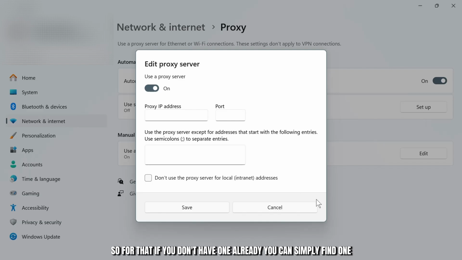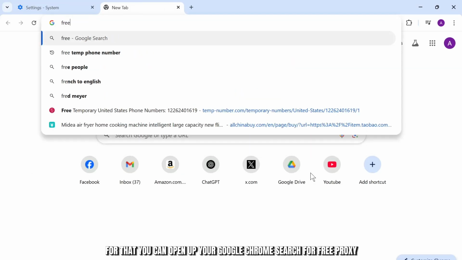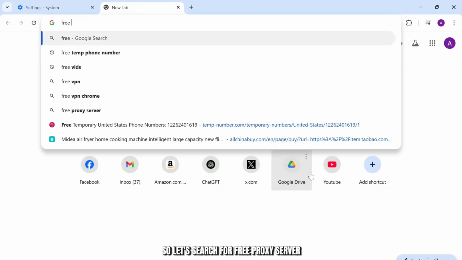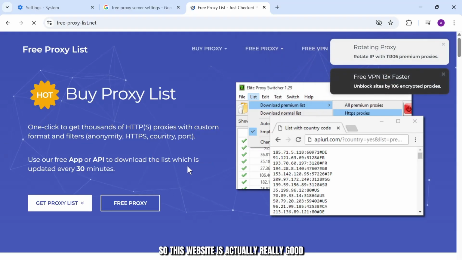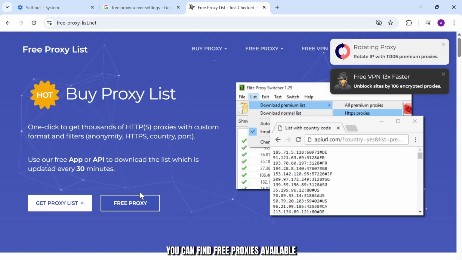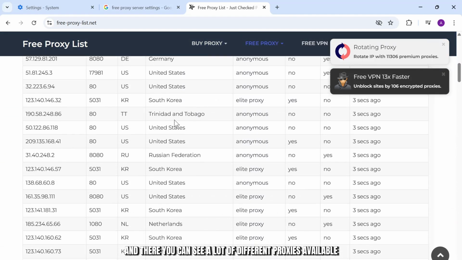For that, if you don't have one already, you can simply find one. You can open up your Google Chrome and search for free proxy. So let's search for free proxy server. This website is actually really good. You can find free proxies available. So let's tap on free proxy. And there you can see a lot of different proxies available.